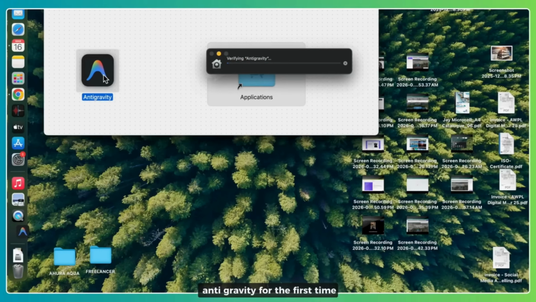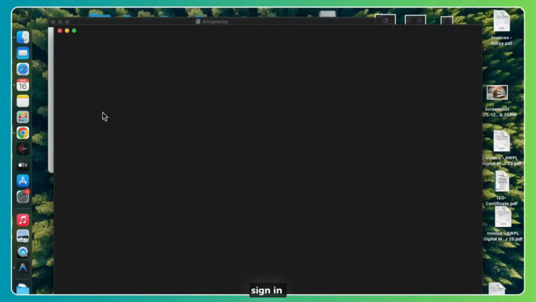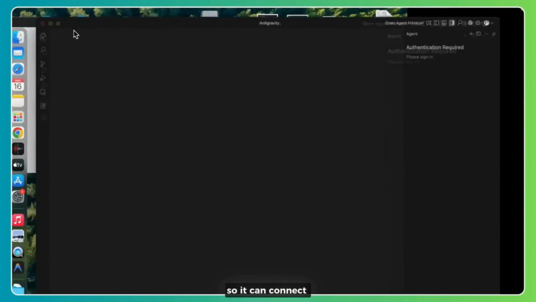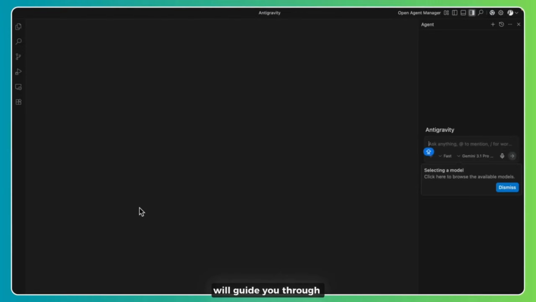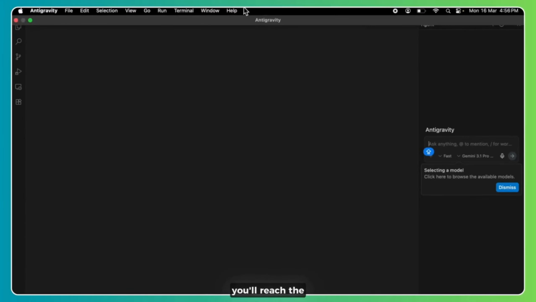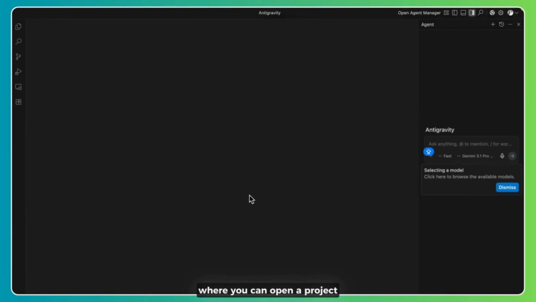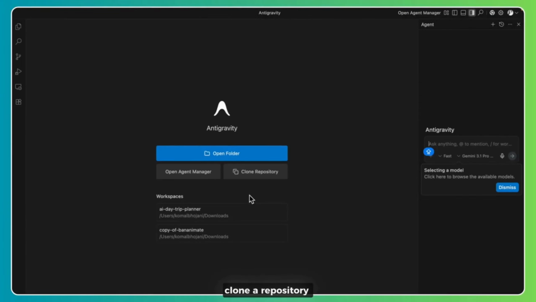After opening Antigravity for the first time, sign in with your Google account so it can connect to the AI services. The setup wizard will guide you through a few basic configuration options. Once that's done, you'll reach the main workspace where you can open a project, clone a repository, or start a new folder.